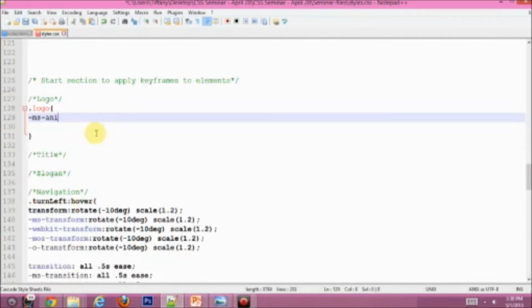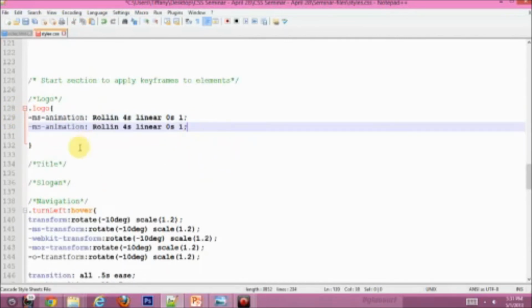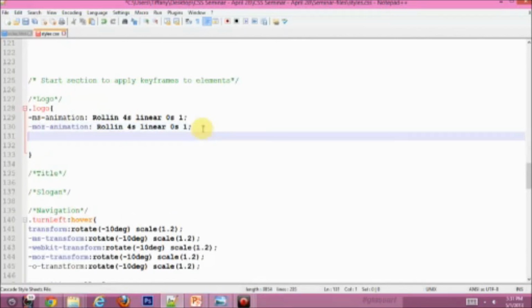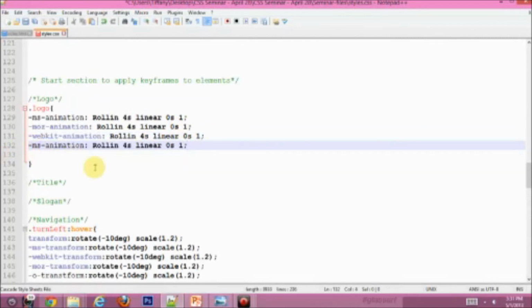First, we'll target our IE users. So what we're doing here is we're calling our roll-in animation. It will run for 4 seconds in a linear speed, so same speed throughout, start to end. A 0-second pause, so it will load once the page loads, and it will only play once. Again, I'll just copy this first line so it targets the rest of the browsers. We'll also need to set an initial state to our logo to give it an end position.